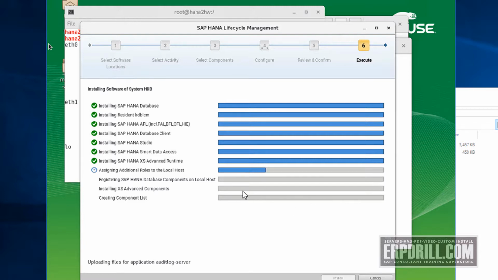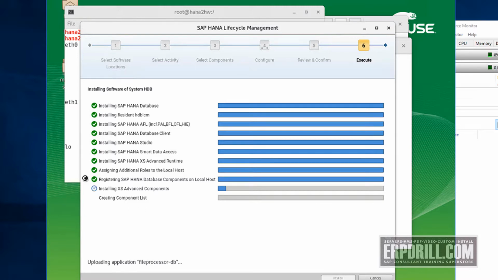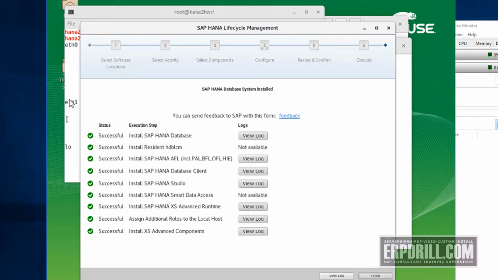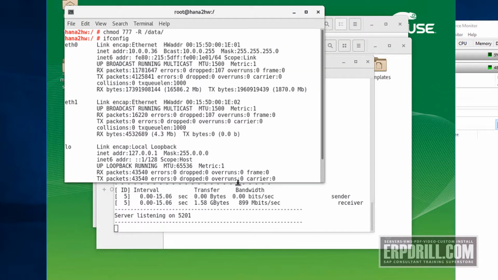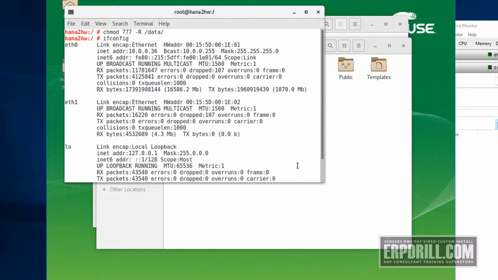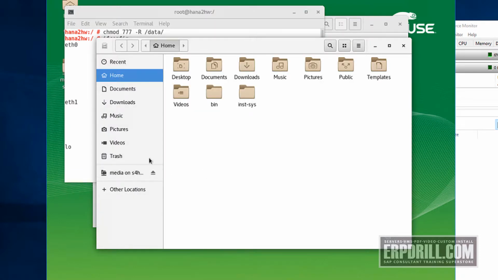So you can see the HANA installation is progressing fine. Okay, it's installed the studio, the smart screen, access engine, the database is successfully installed. Everything looks good. Now we're going to go ahead and install the LiveCache, and we're going to install the Cockpit 2.0 in a closed terminal for that.